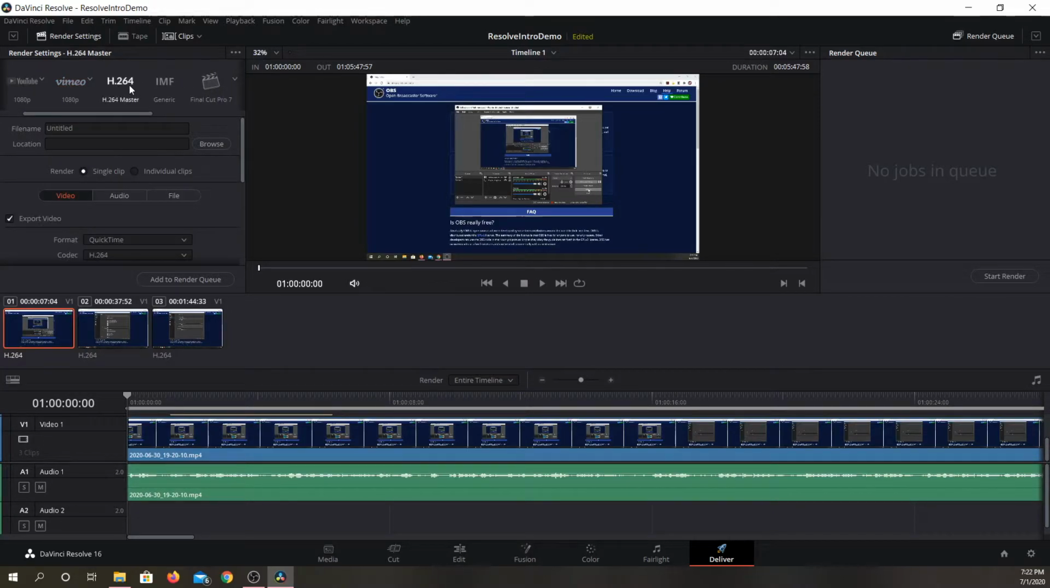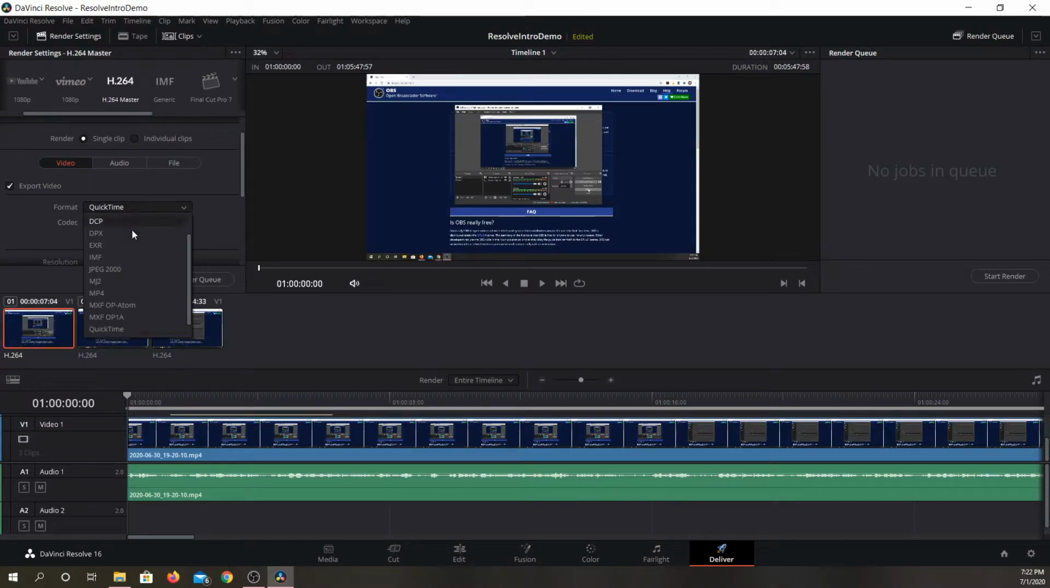I would go to H.264, and an MPEG-4 that's encoded in H.264 is the standard for HTML5. If you're ever in doubt what you should render a video as, you should render it as an MPEG-4 H.264 encoding. So when I click that, it defaults to QuickTime, not what I want. I want to click QuickTime and I want to go to MP4.